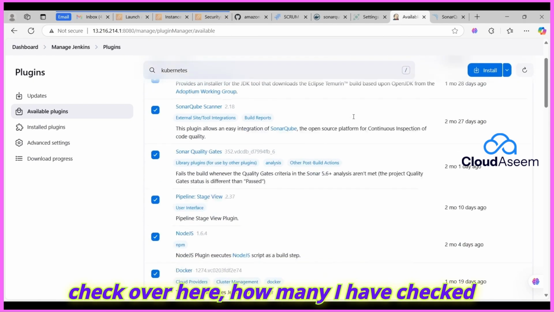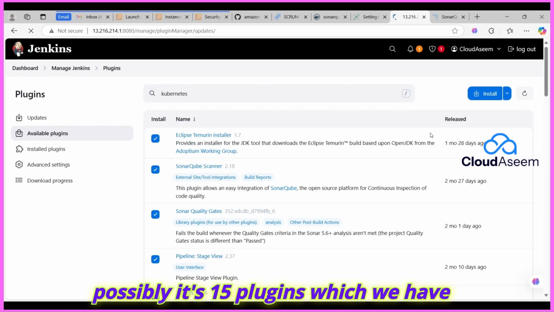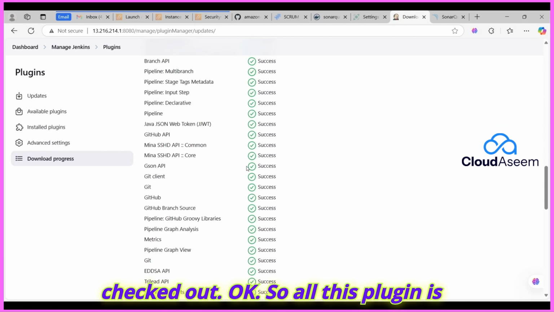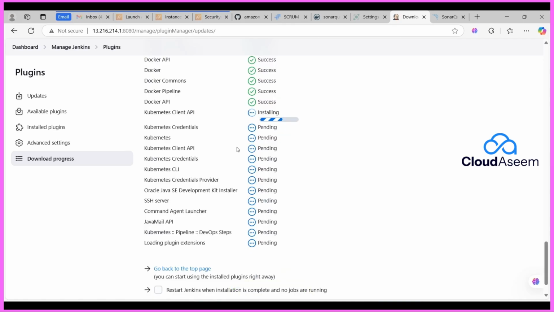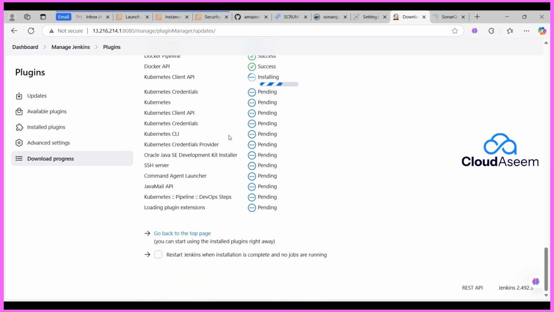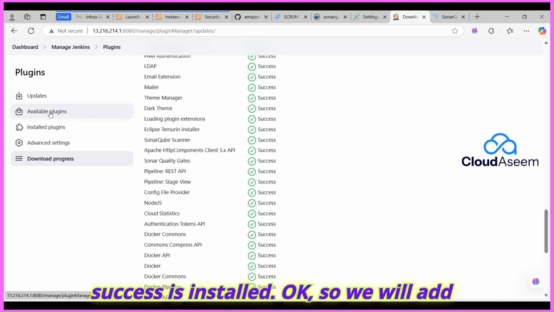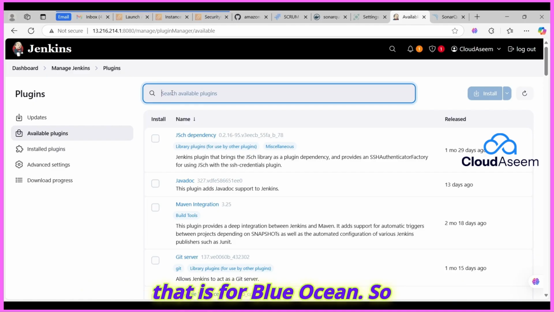If you check over here, how many have I checked out? It's almost nearby 10, possibly 15 plugins which we have checked out. So all these plugins are getting installed. It's saying success, installed. Okay, so we will add one more plugin which I missed out, that is for Blue Ocean.